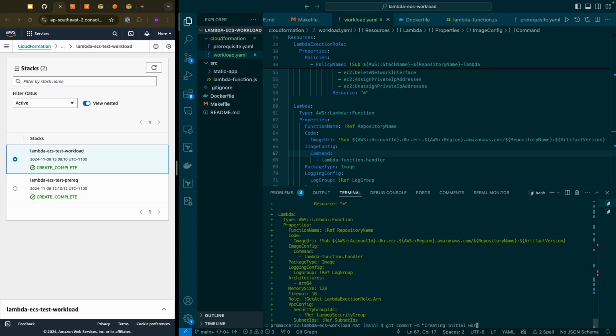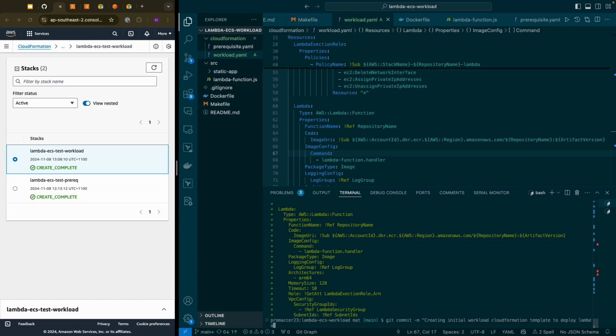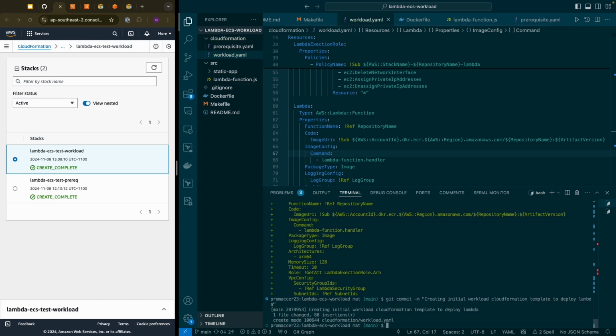So creating initial workload, CloudFormation template to deploy Lambda. Cool.